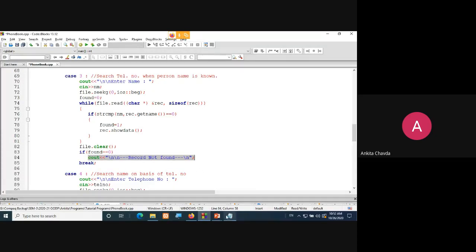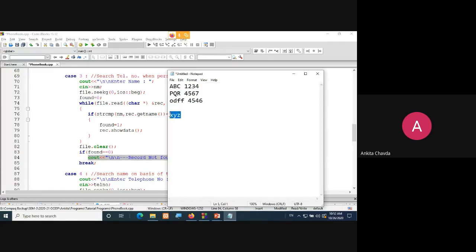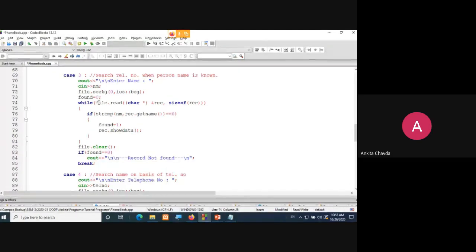As simple as that. And if I'm searching for, say suppose, PQR, if I'm searching for this person, I'll get that person's name over here. So I'll simply read the contact number for that person. Okay, this is my task. So for that, what are you doing? First, you are reading your file.